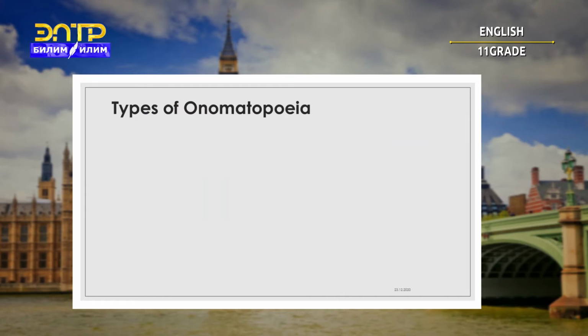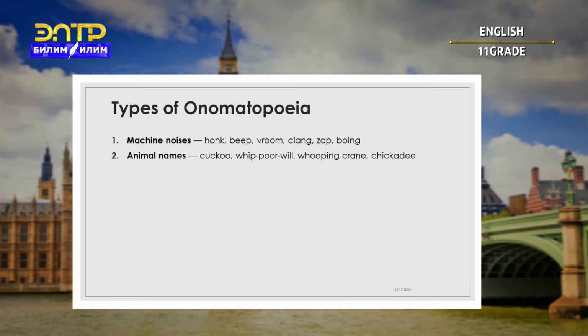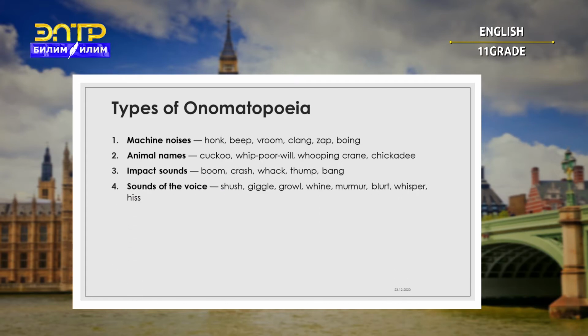Types of onomatopoeia. As we talked about at the beginning, machine noises like honk, beep, vroom, clang, zap, boing. Animal names like cuckoo, whippoorwill, whooping crane, etc. Impact sounds: boom, crash, whack, thump, bang. Sounds of the voice: shh, giggle, groan, whine, murmur, blurt, whisper, and hiss. Nature sounds like splash, drip, spray, whoosh, buzz, rustle.